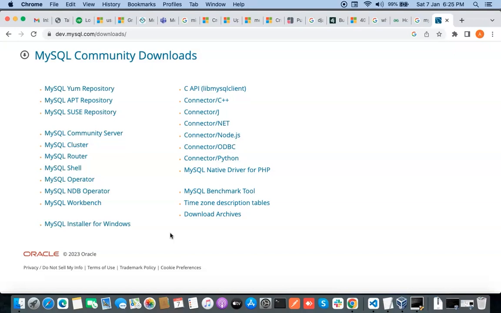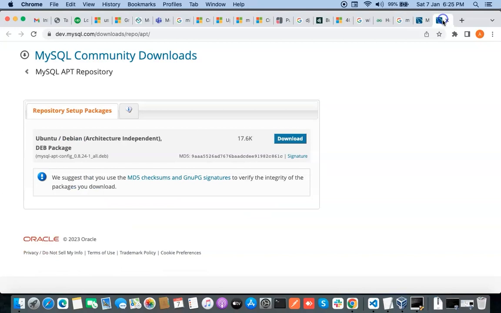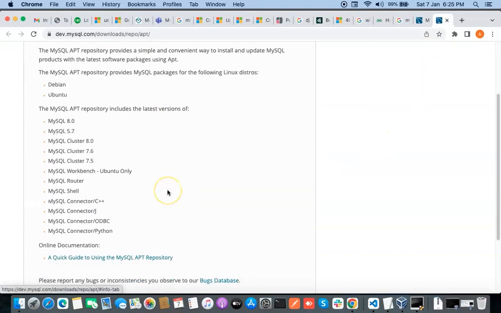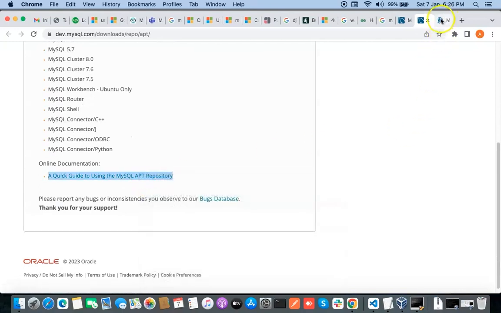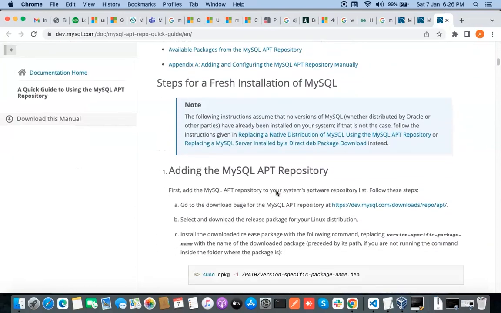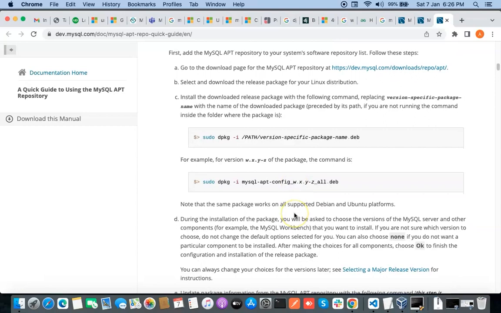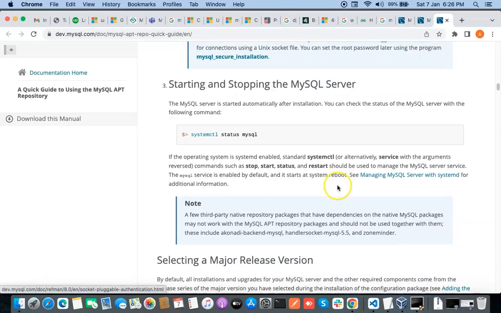And in case you are using Linux, you need to go here, to the MySQL apt repository, just click here and open this page, and go to this information, and you will find a quick guide which will guide you how to install MySQL on Ubuntu. So it has the complete instructions here.